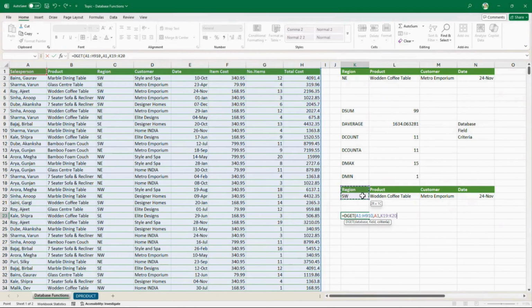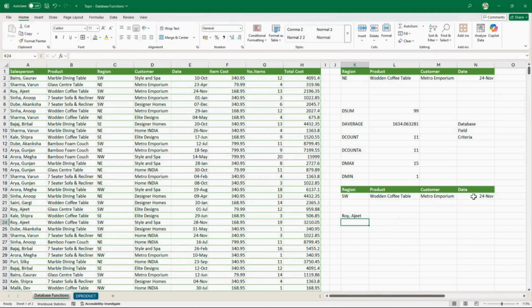The criteria is who sold the Southwest Wooden Coffee Table at Metro Emporium on 24th November. Somebody sold it. Who sold it? I don't know. And we know Ajit Roy sold it. And over here we see Ajit Roy, Wooden Coffee Table, Metro Emporium, 24th November. We can see what's happening. So we can get this information.